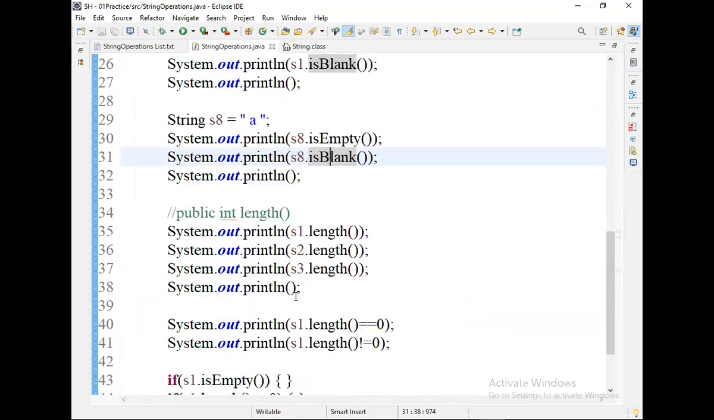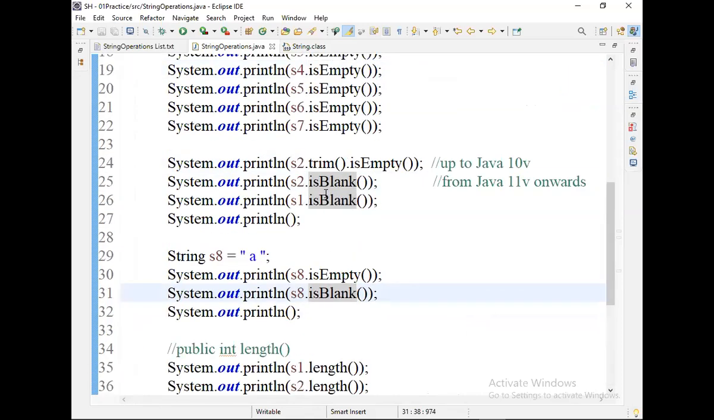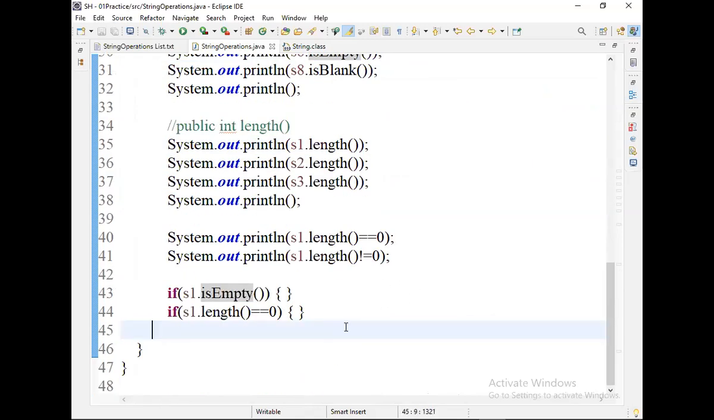Finally, up to Java 10, if you wanted to find whether a string is blank or not, we used to write the code like this: s2.trim().isEmpty(). From Java 11 onwards, isBlank. Understood all the points? Right.